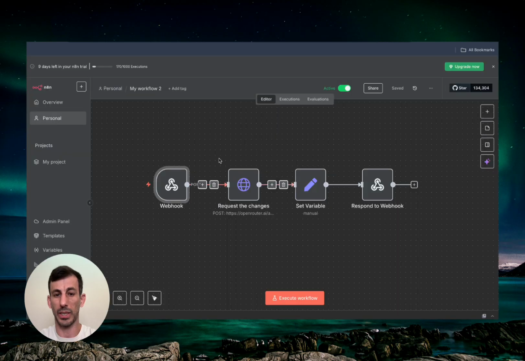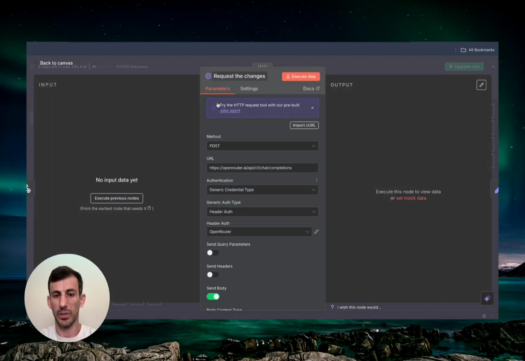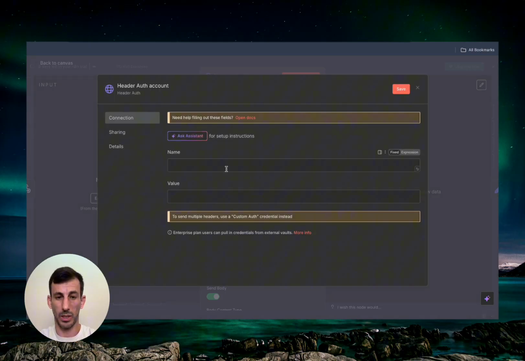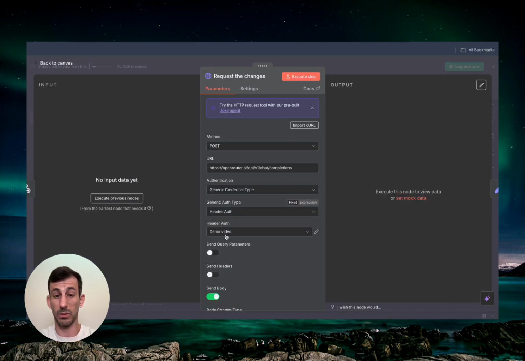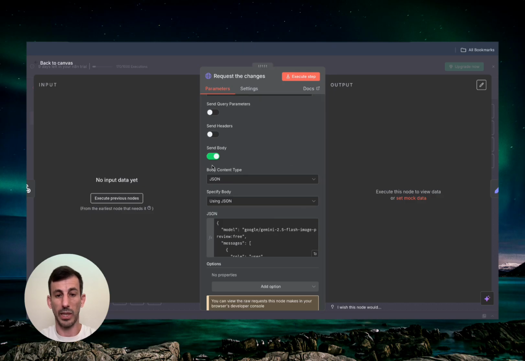Now go to your n8n workflow. We need to create a credential here. I already have one, you can see OpenRouter, but I'm going to create a new one just for you to see how it's done. Create a new credential. Here we're going to say Authorization. And down on the bottom, value, you're going to write Bearer, space, and your API key, and save. The name I'm going to say demo video, just to make sure it's different than the other one. There we go. Save, close, and now this is using demo video. Everything else is the same.